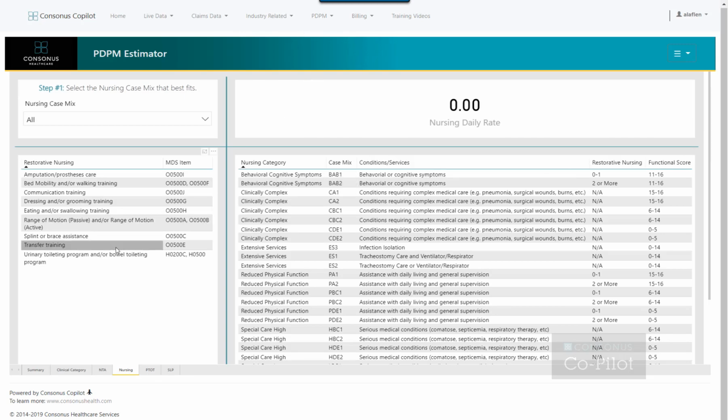Then I go to the nursing section. This nursing section is going to be pretty much the same as the nursing case mix that was under the RUG system. The only difference is the functional score is going to be based on section GG rather than G. So you just want to select the nursing case mix that best fits the patient. And again, you won't have perfect information here, so just select what you think is going to be the best.